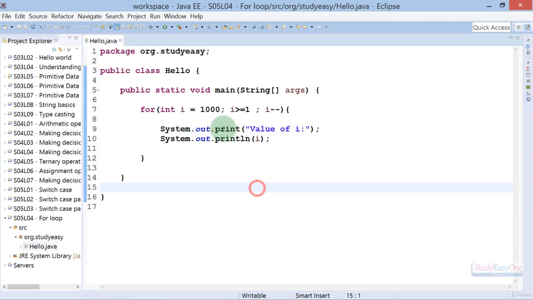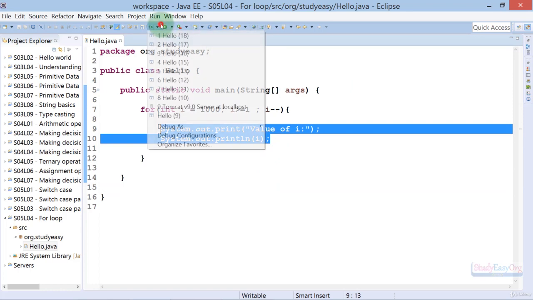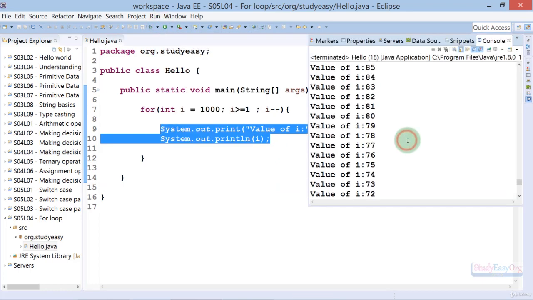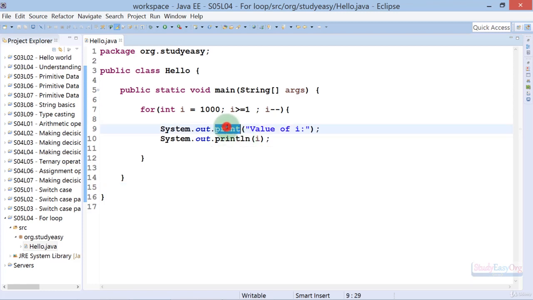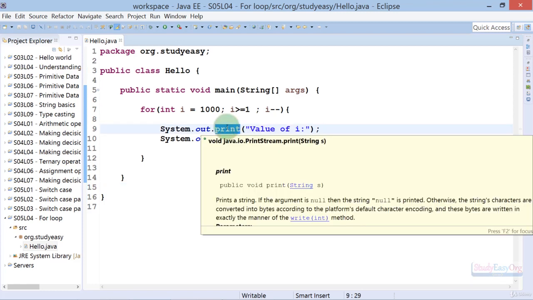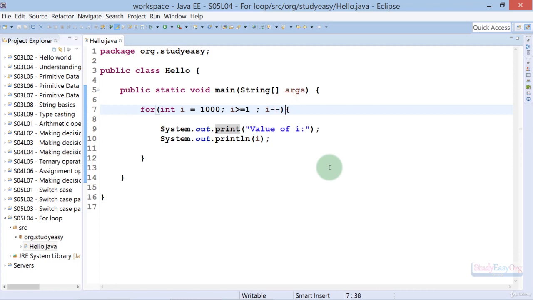Alright, so in here I am making use of print so that these two lines should be printed in the same line. println will print the statement in the next line, whereas print will print the statement in the same line. Alright, so this seems to be good enough for me, and moving forward there are a couple of more things which we will be discussing.